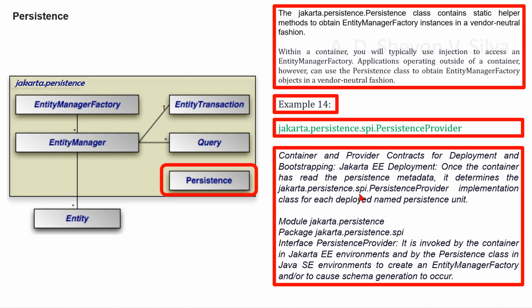Provider or data source information not specified in the persistence.xml file must be provided at deployment time or defaulted by the container. The container may optionally add any container-specific properties to be passed to the provider when creating the entity manager factory for the persistence unit.